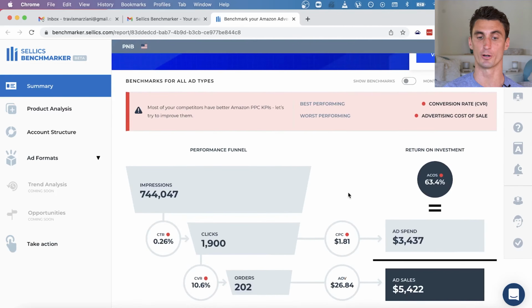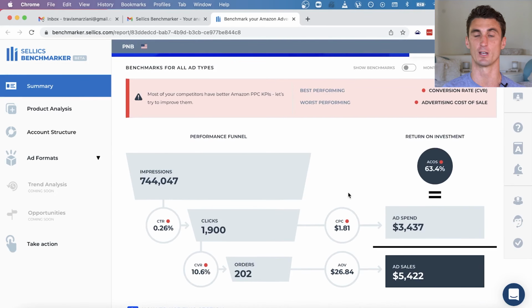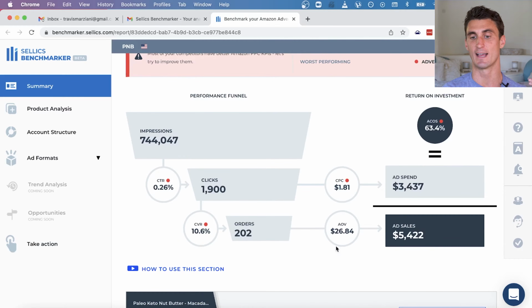And at the top of the report, it shows you some general overviews about how your Amazon PPC is doing, how many impressions you're getting, how many clicks you're getting, how many orders are resulting from your Amazon PPC ads, what your general ad spend is, and how much sales you got directly related from your Amazon PPC ads.